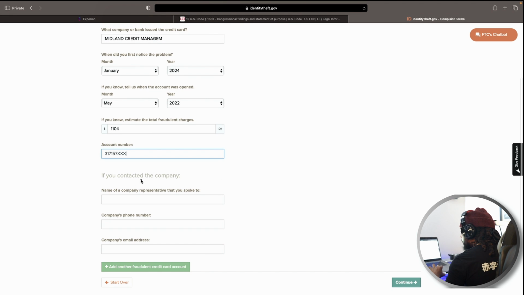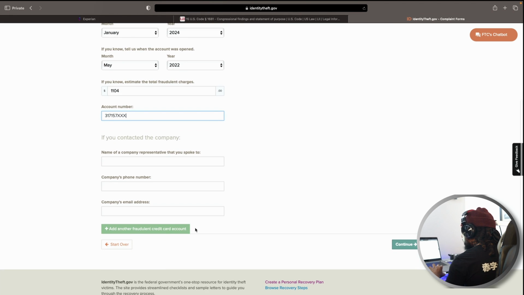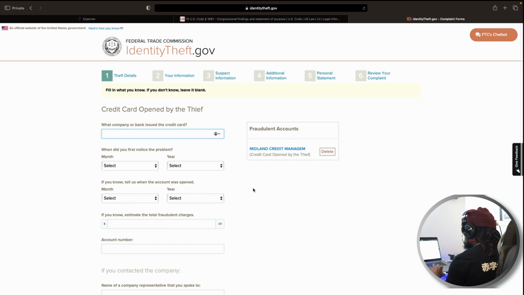You don't have to worry about this part. We can skip that, but you want to add the additional account here. So we have our first one here. We're adding our second one here. You can do up to 5 accounts per report. Now, if you have more than 5 with Experian, do 5 on one, do the other 5 on the other, or however many you have left on the other. You're going to do this separately for TransUnion and separately for Equifax.